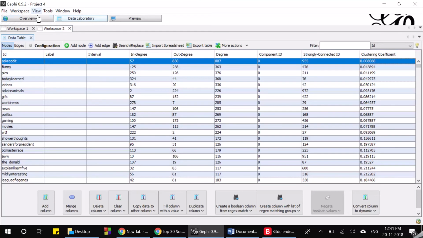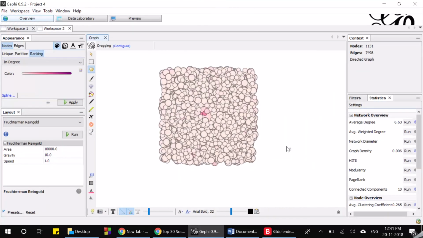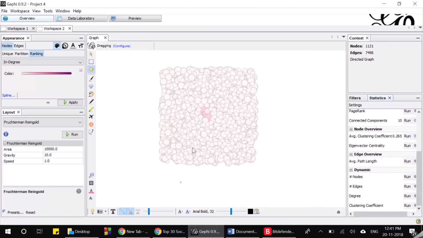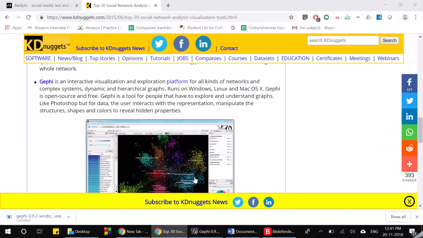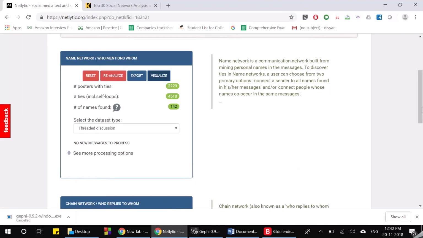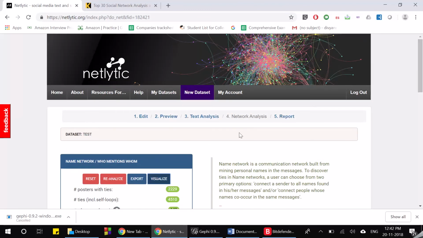Okay, so as you can see, Gephi is quite a powerful tool, and there are many kinds of analysis that you can perform with the help of this tool. So now let us move to the next tool that I have selected. The other tool is Netlytic, and the best thing about this tool is that it is online. You do not have to download it, and it is again a very powerful tool.